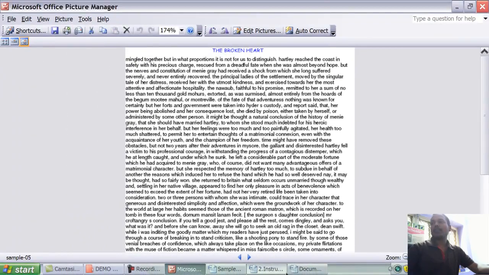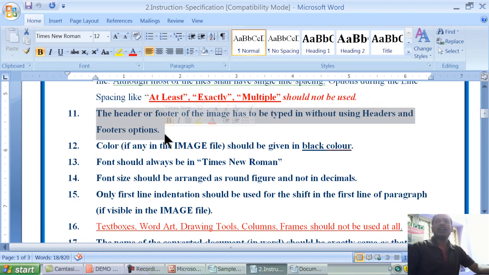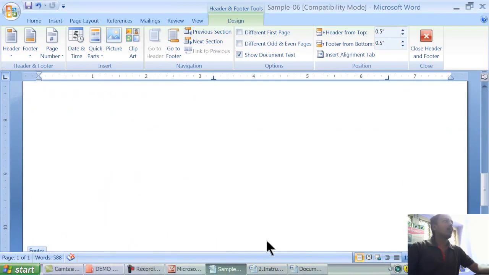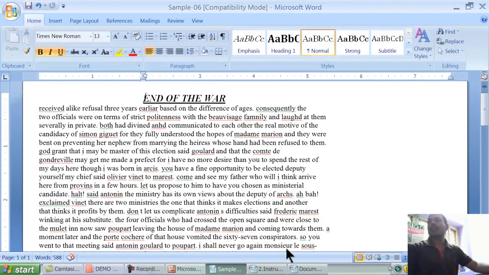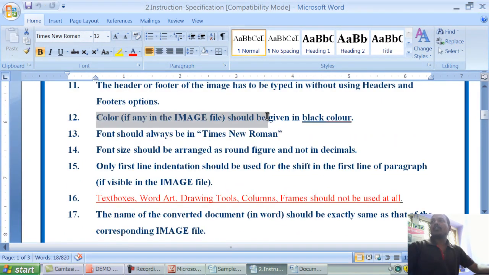Okay, now next one, header and footer options should not be used. No headers, no footers in this project. So these are headers and footers. No headers and footers, only heading, body text and page footer number. Next, colored text, if any in the image file, should be given in black color only. Even if you find any color in your image file, you apply only black color. That is the default setting.